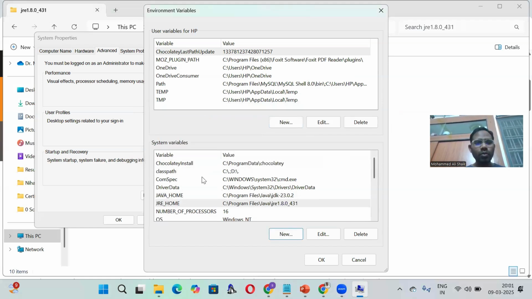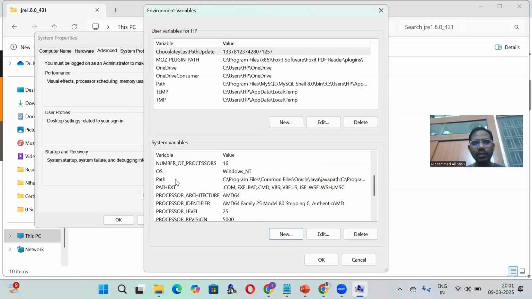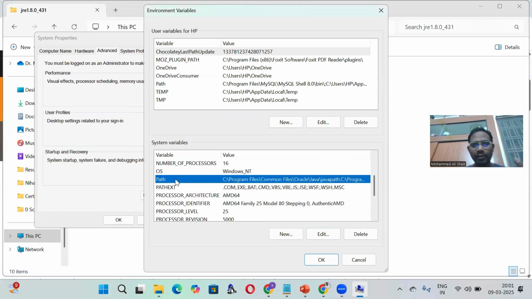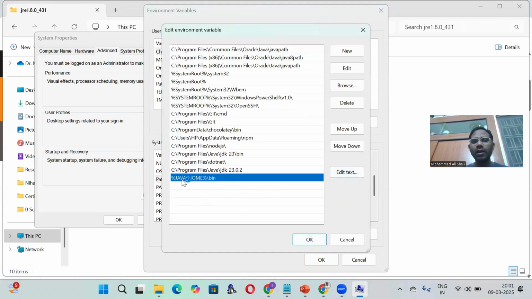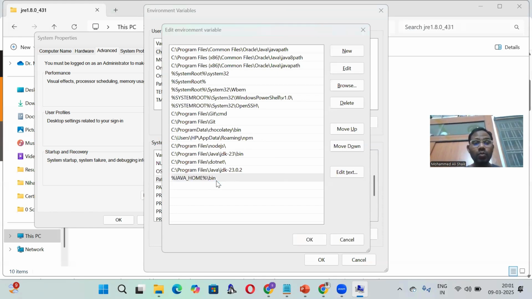Then open the Path variable if it exists. Otherwise, create a new Path variable. I already have this Path variable. Click on new or edit, whatever you want. I have already pasted here %JAVA_HOME%\bin. This is going to embed the Java files here as your path. So what you have to write is %JAVA_HOME%\bin. This is what you need to write.